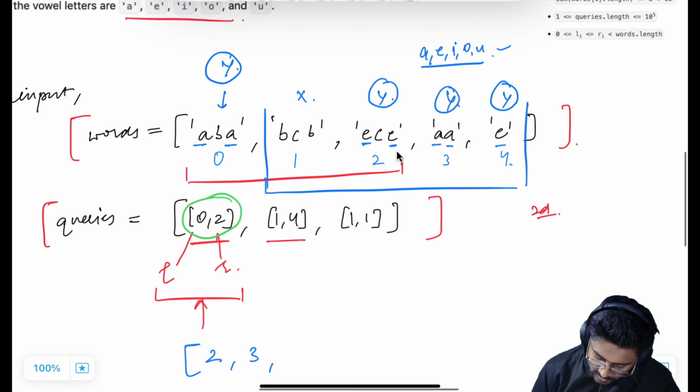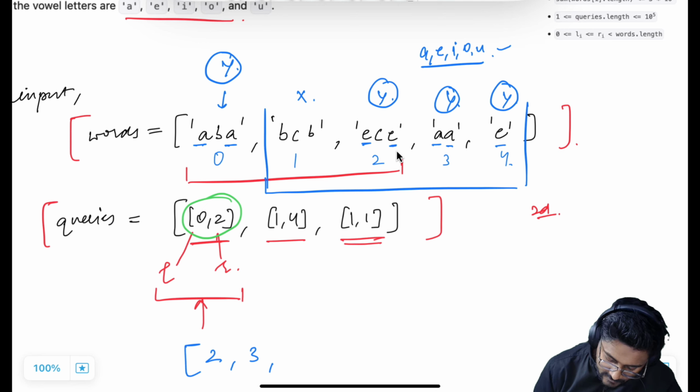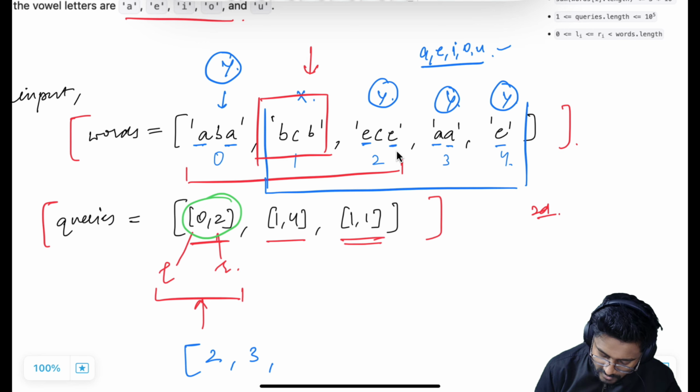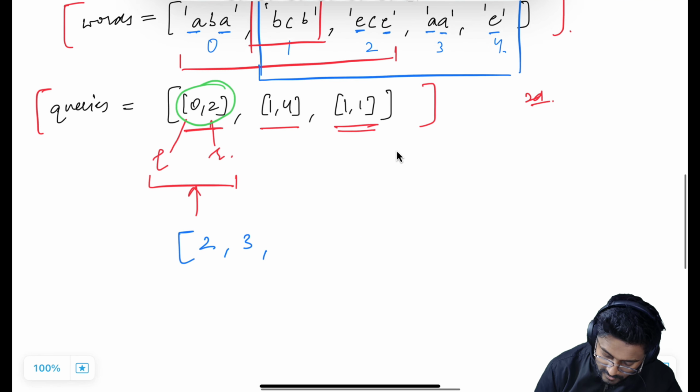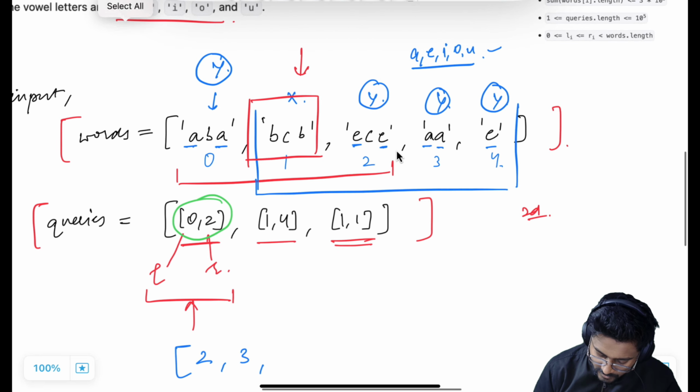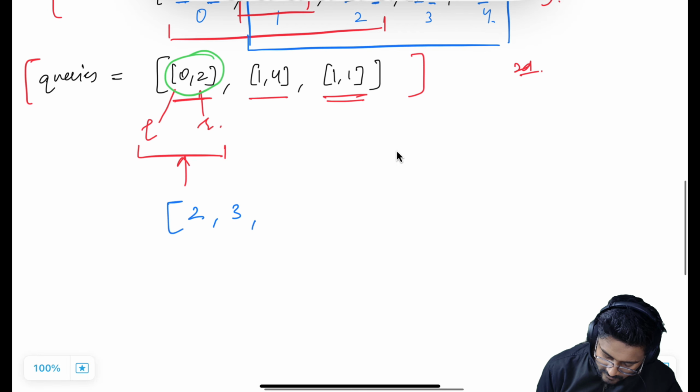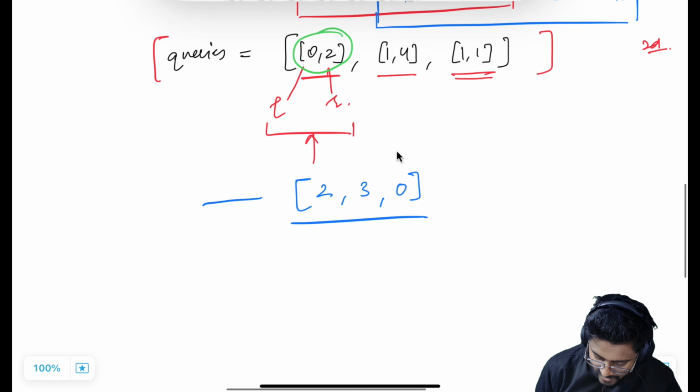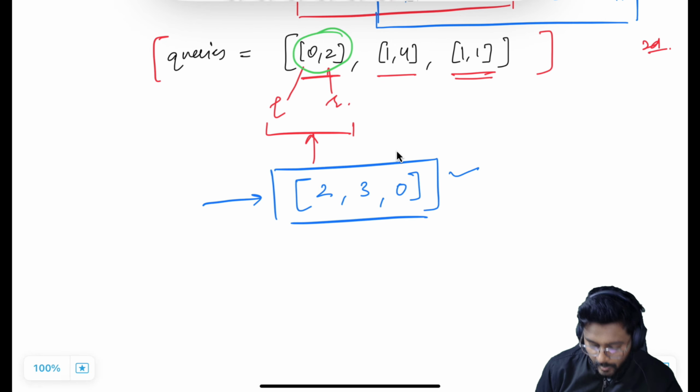Now let's come to the third query. The third query is index 1 to index 1. Starting and ending with index 1, and this string does not start and end with a vowel. So in this case, we don't have any string starting and ending with a vowel. Only one string is there, which does not fulfill our criteria. So the answer will be 0. So this array we have to return from our function.